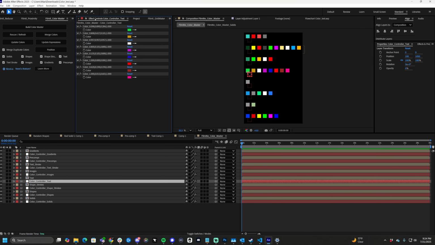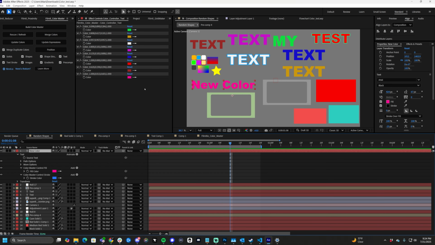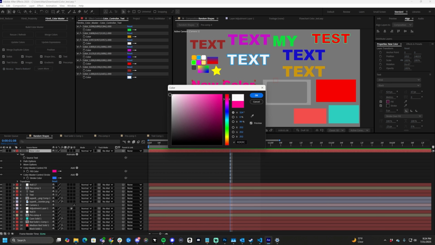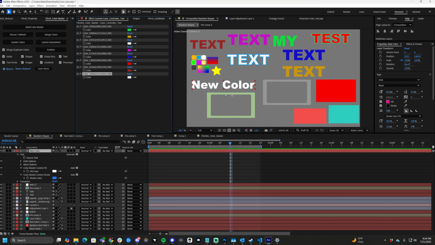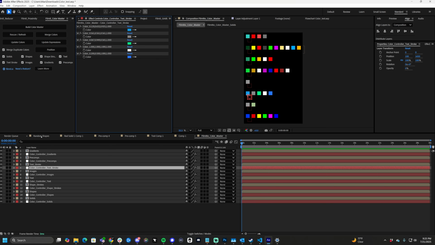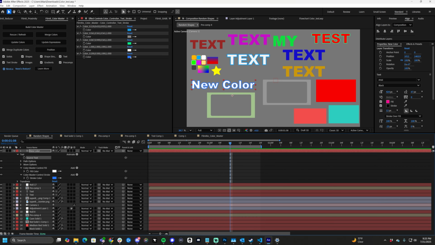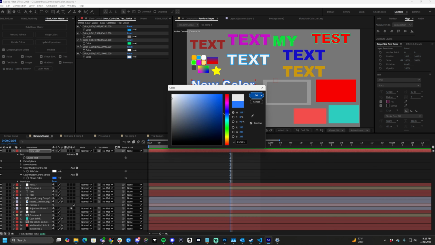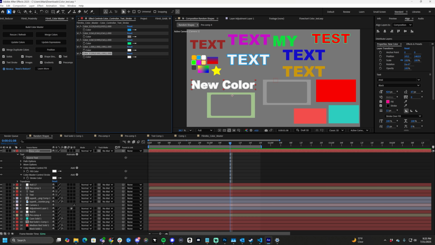Let's lock in the control for text, jump back to random shapes, take our pink color, change it to white. This text is now white. And for instance, if we turned up the stroke size here, lock the text stroke, jump back to random shapes, the color should be in here somewhere. So if we change it to like this color, yep, it works just like that.